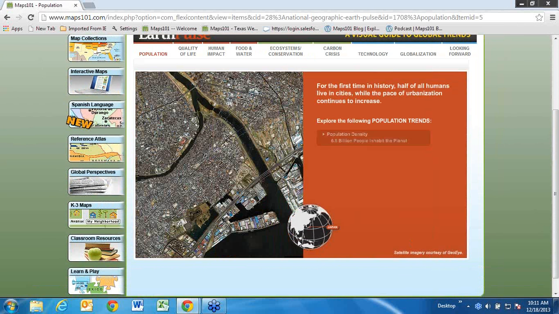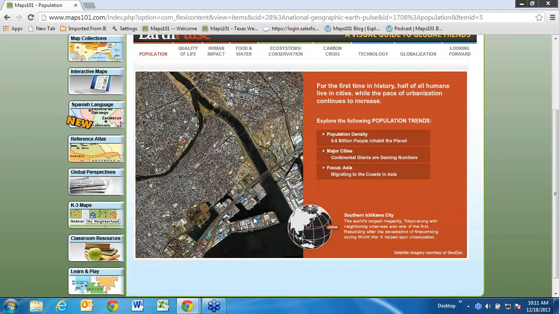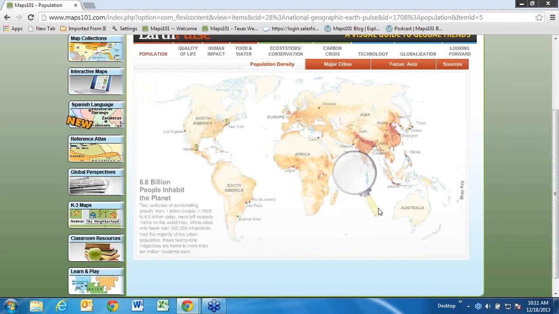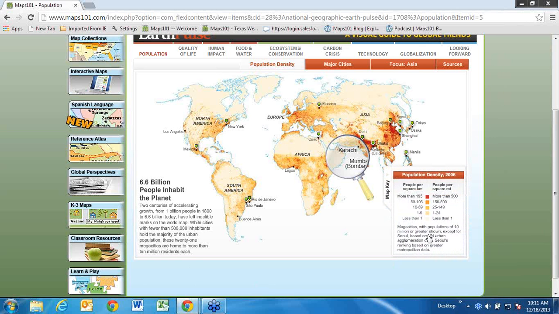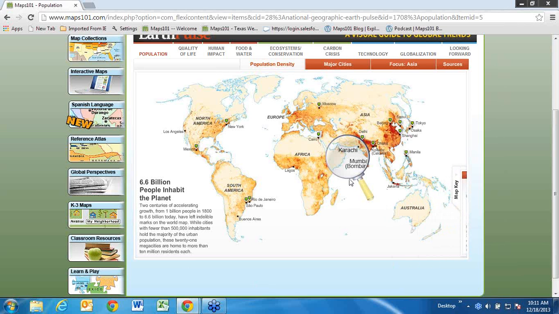The animation comes up and we see an inset map of Tokyo, which is titled The World's Largest Megacity. We learned that for the first time in history, half of all humans are living in cities while the pace of urbanization continues to increase. Let's take a look first at population density. We learned that 6.6 billion people are living on Earth. We have a map key showing us the people per square mile or kilometer.